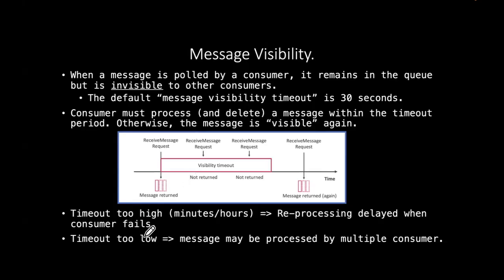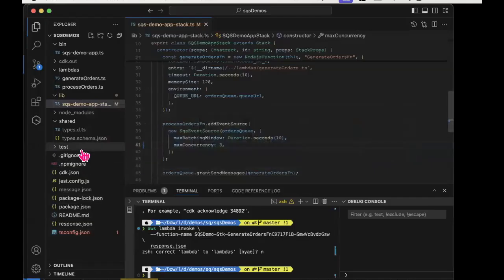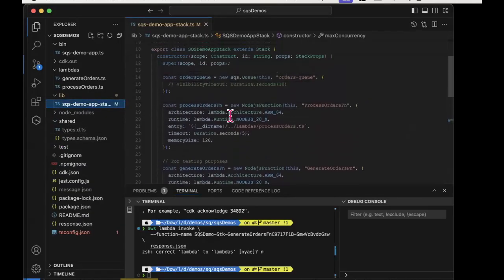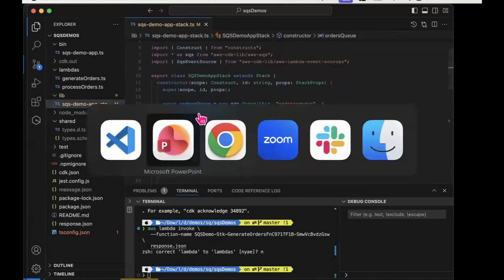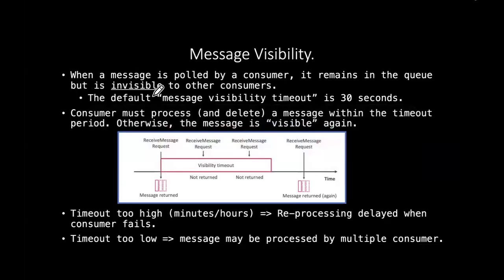If you set the visibility timeout too short, though, then you're increasing the possibility that the same message will be processed more than once. So it's a fine-tuning thing, setting this visibility timeout period on a queue by queue basis. In fact, if we go back to the lib file, you can see there that it's actually a property of the queue that you can configure. We're not going to get into it, but it's worthwhile knowing about in the background.